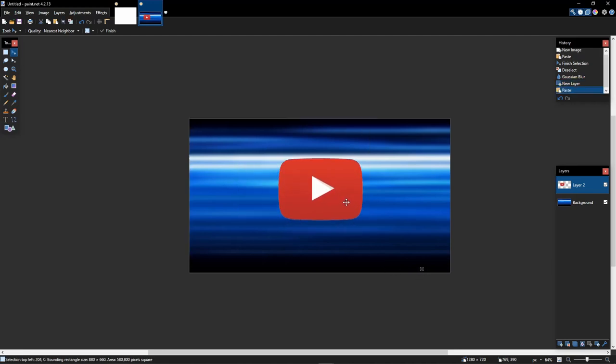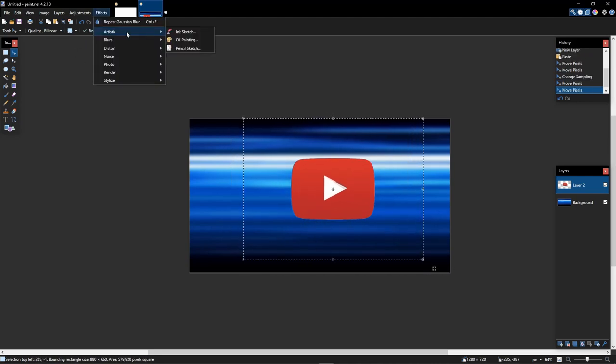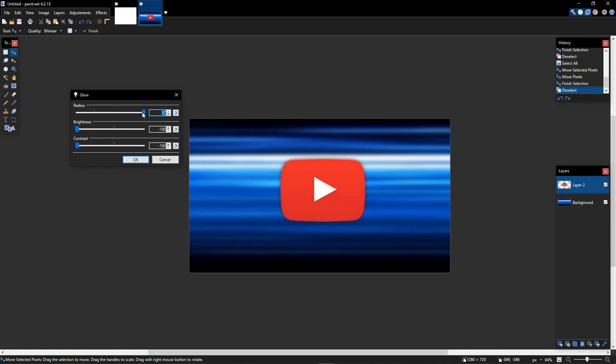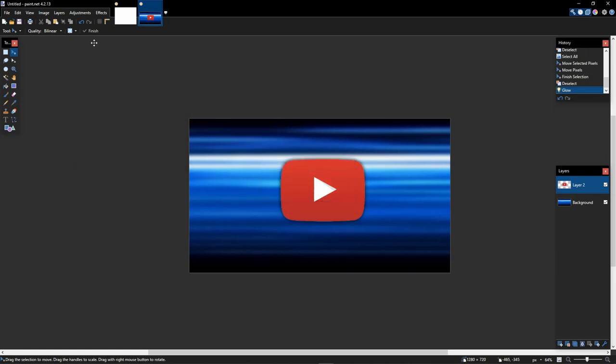Now it should pop up here. Also, make sure it's on bilinear, so it's smoother. What I like to do is give it a little bit of a drop shadow. So I go over to Photo, Glow, turn the radius all the way up, brightness all the way down, contrast all the way up, and click Repeat Glow a few times to give it a drop shadow.